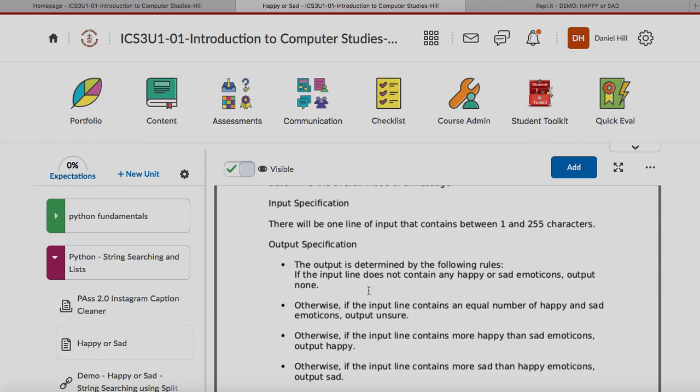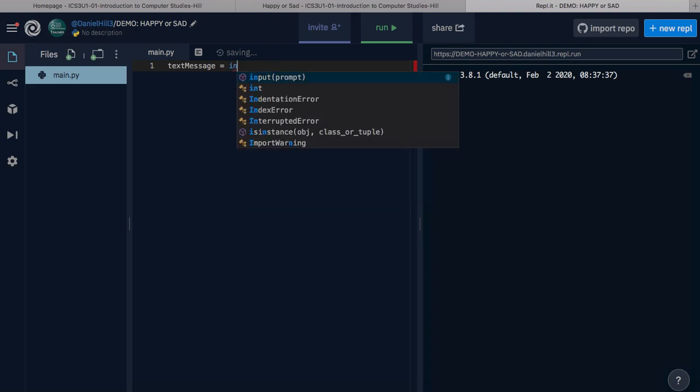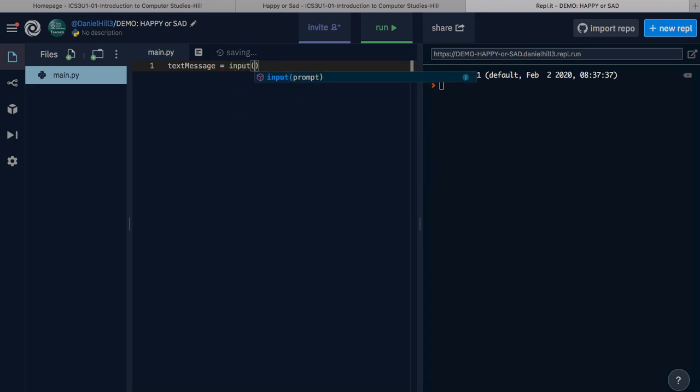Okay, so my first focus in REPL, I'm going to start my little REPL here, is to teach you first how to bring in a text message. So we're going to create a little variable for text message, and that is going to store our input. Okay, so we're going to input a string.